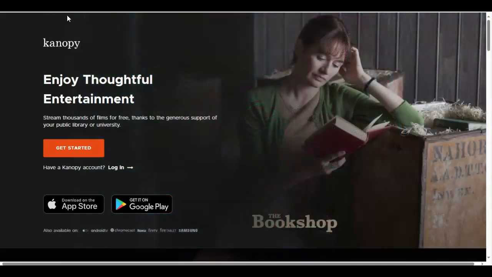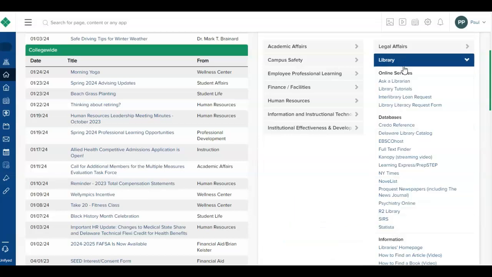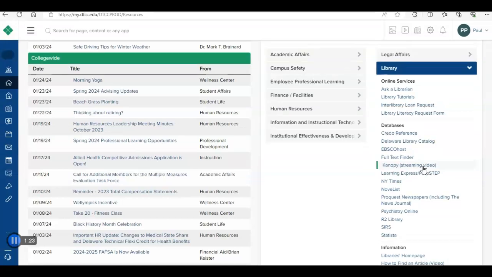To access Kanopy, you'll want to go into your DTCC portal, scroll over to the Library tab, scroll down to Databases, and access Kanopy from here.